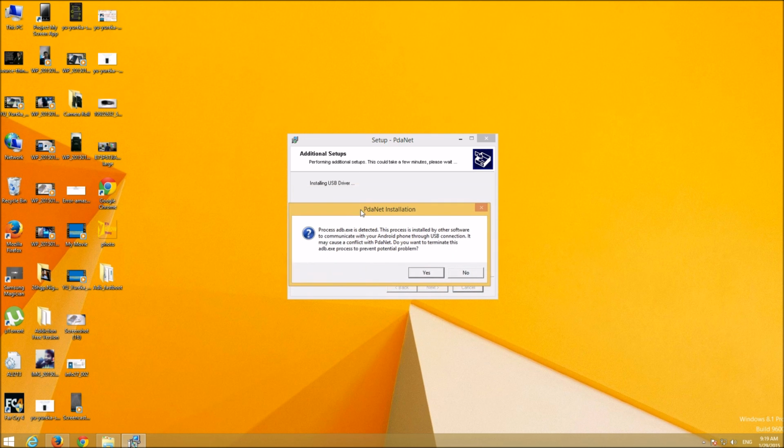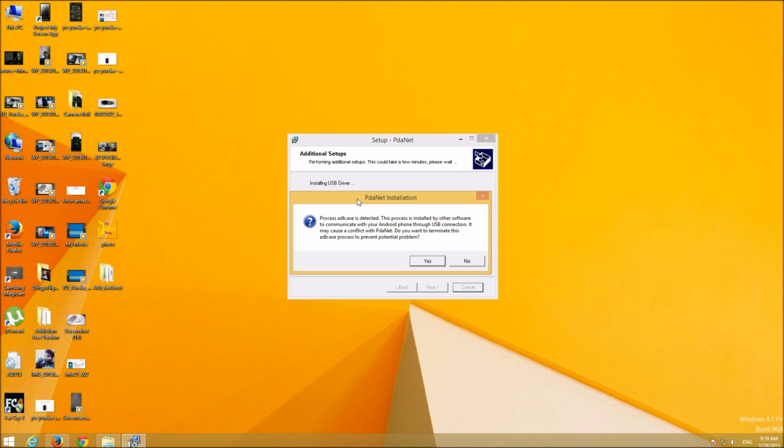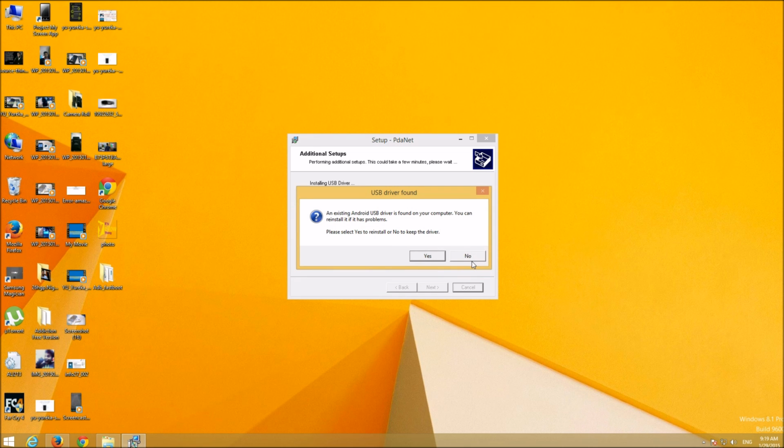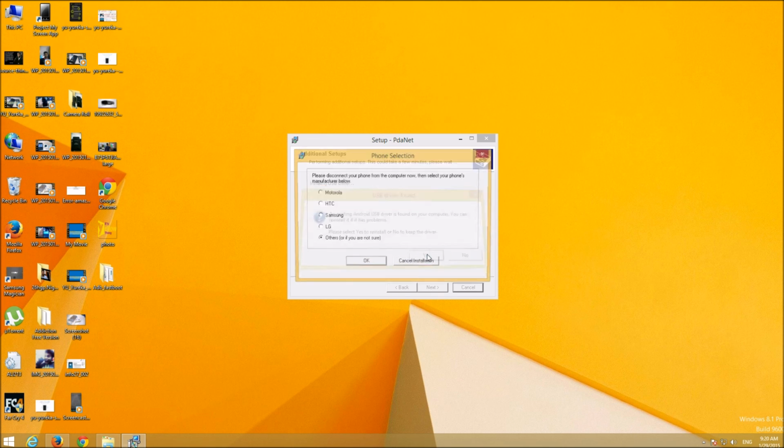I don't think you are going to get this notification, so I'm just going to tell it no and install the drivers. You may find that an existing Android USB driver is found on your computer. You can reinstall it if it has a problem.